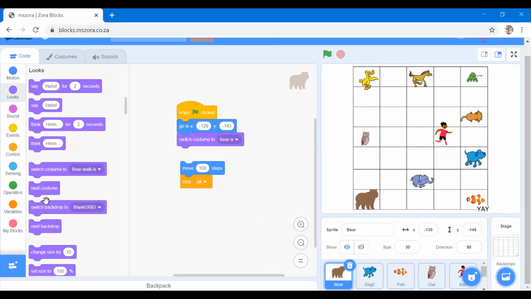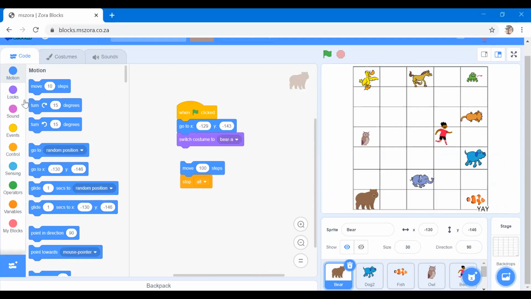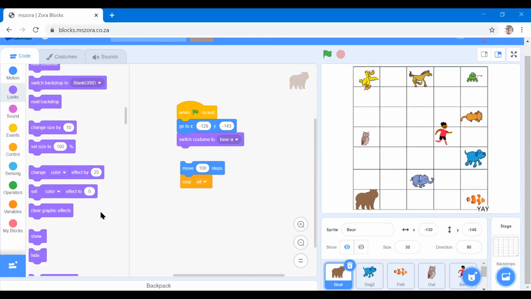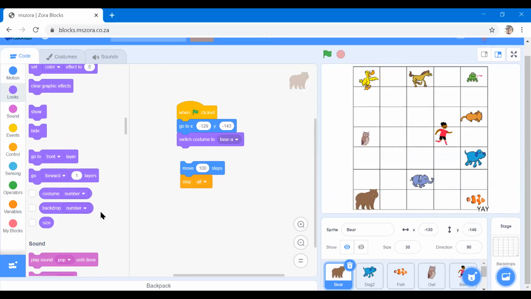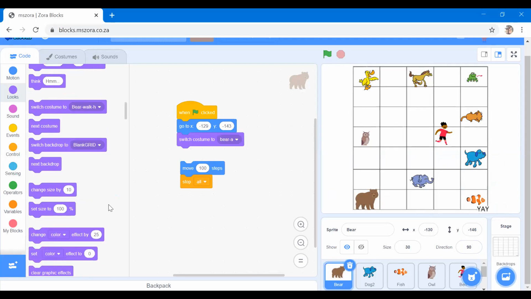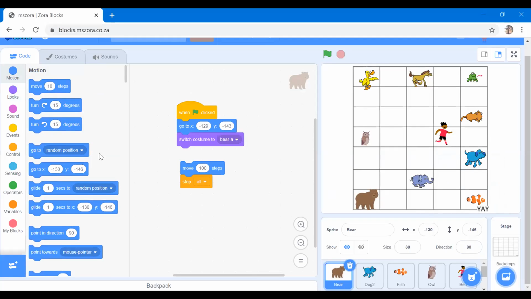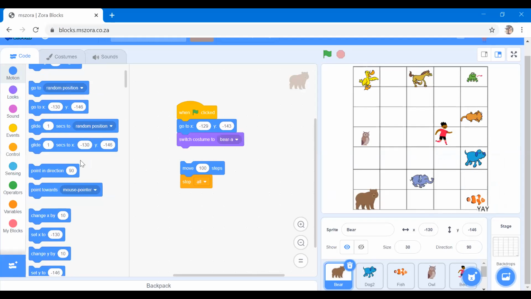How do we change the pointing direction? Well, I think that's motion. So let's go look at the motion. You'd think that maybe it's looks, but it actually isn't. You can go and search for it, but it's not there. Let's go look at motion. Pointing direction, there it is. So sometimes you have to go and look for your blocks. So pointing direction, 90. Yeah, done.